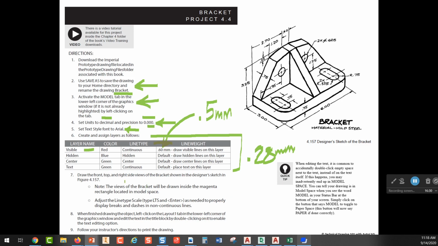Okay. Now, then you're going to draw the front, the top, and the right side views of the bracket. And so we want the front view to come from here. That's going to be your front view right there. This will be your right side view over here. And of course your top view is going to come from looking straight down on the front view.